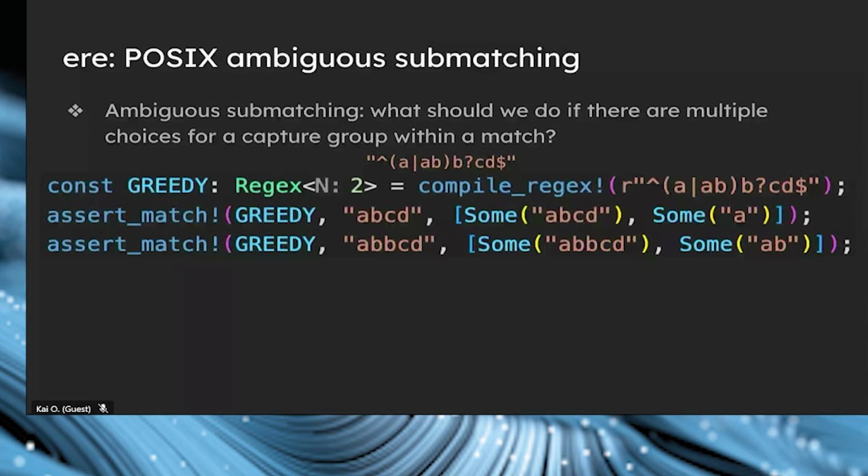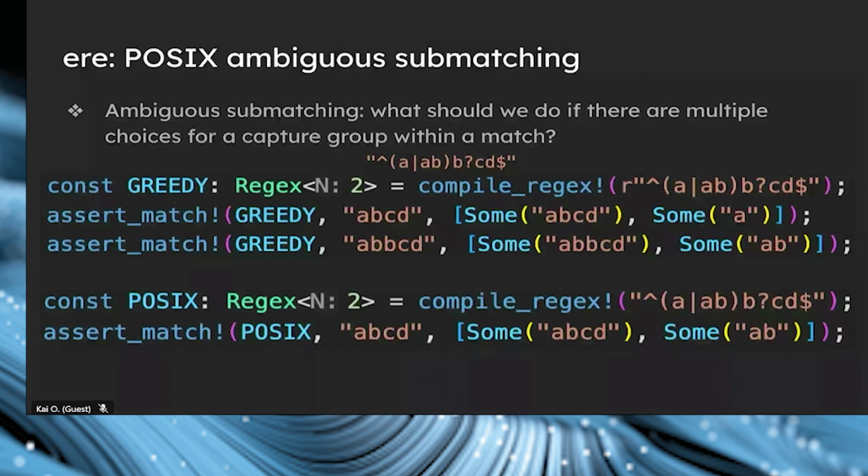But also separately, the POSIX standard says that for these alternations, and there are various other things it says, but this is one of the big ones, it should pick the biggest option, like the longest one. So it's going to pick AB always, which, it turns out, there's no known linear time way to implement.